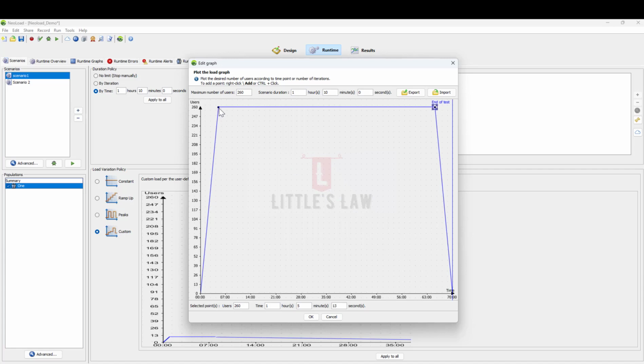Now you can see the starting point is at 5 minutes with 260 users, and the end of the steady state, not the end of the test, but the end of the steady state, is at around 260 users, 1 hour, which here you can see is 1 hour, 5 minutes and 15 seconds. I want to change it to 1 hour, 5 minutes and 0 seconds. So now the test has been set up to 1 hour, 5 minutes and 0 seconds.